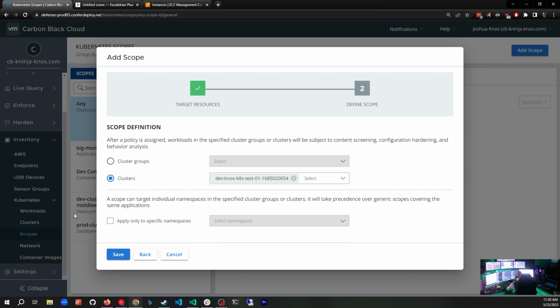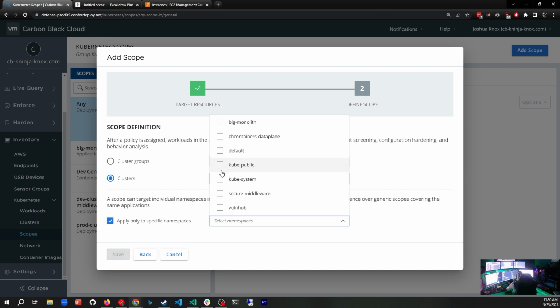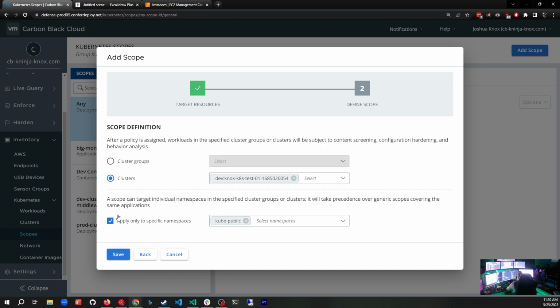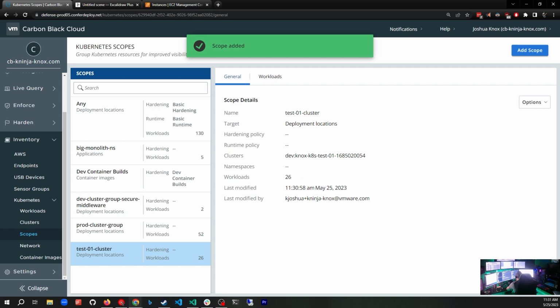We're not worried about any specific namespaces. We could click on this, and maybe we'd do kube public if we were testing out some new settings or something, right? But that's not what we're going to do right now. We're just going to do the test cluster itself, and we're going to push save. All right, so I think we've covered all of our scopes that we want to see.